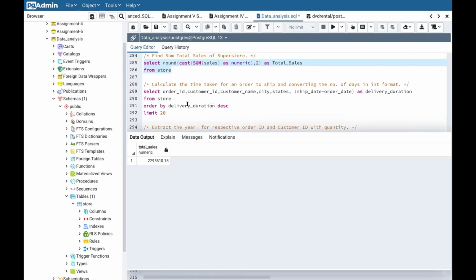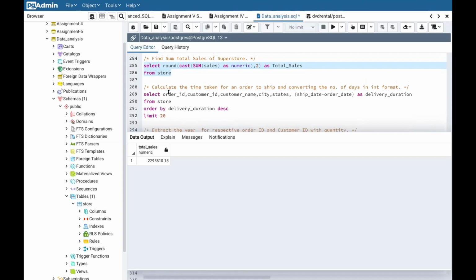So what you can do is, for that, definitely order ID will be needed. Customer ID, who has placed the order, customer name, city, states. I think city and states will come into consideration because this will tell you where you want to ship to.